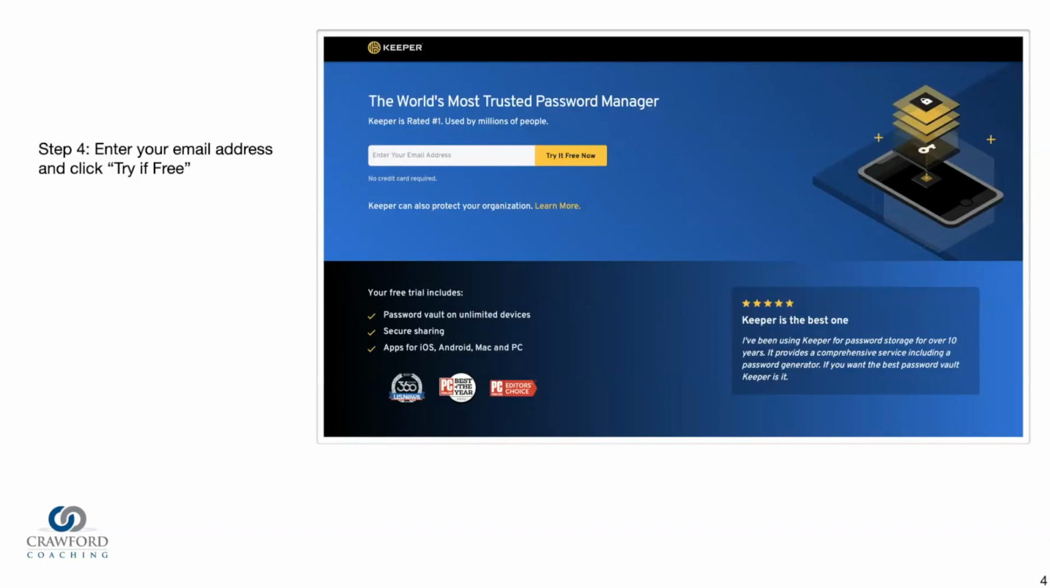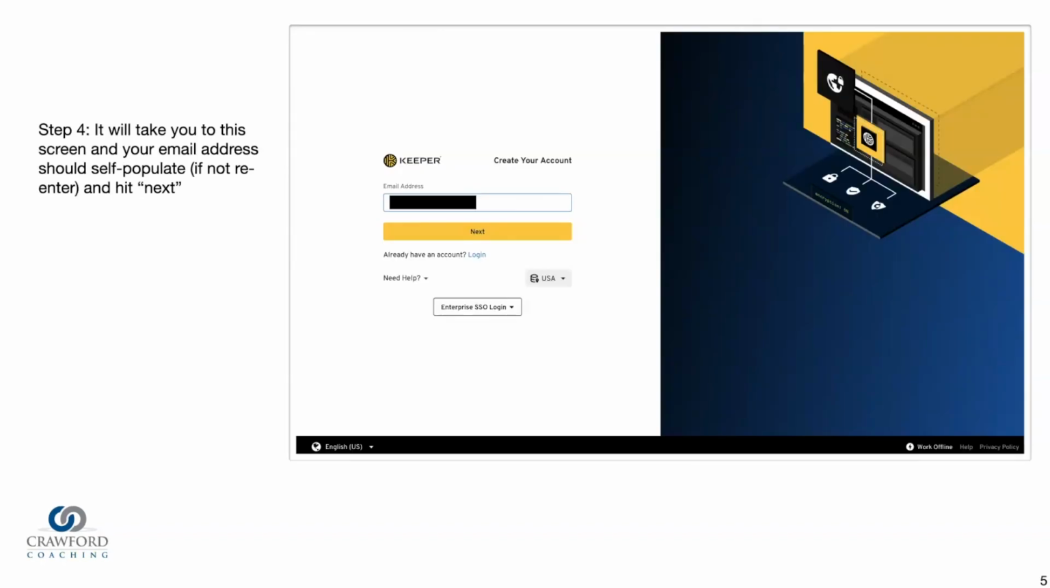Step 4. Enter your email address and click Try It Free. It will take you to a screen and your email address should self-populate. If it does not automatically populate, re-enter and hit Next.